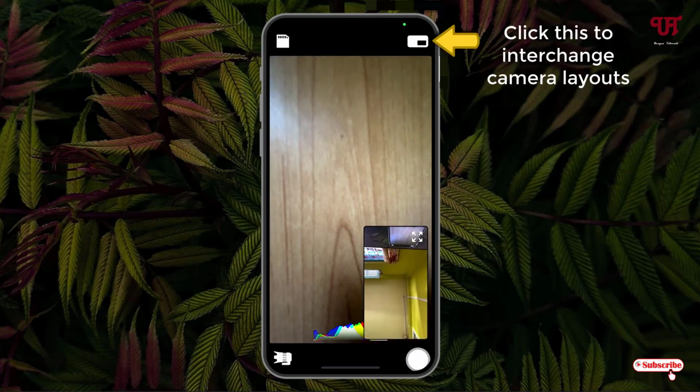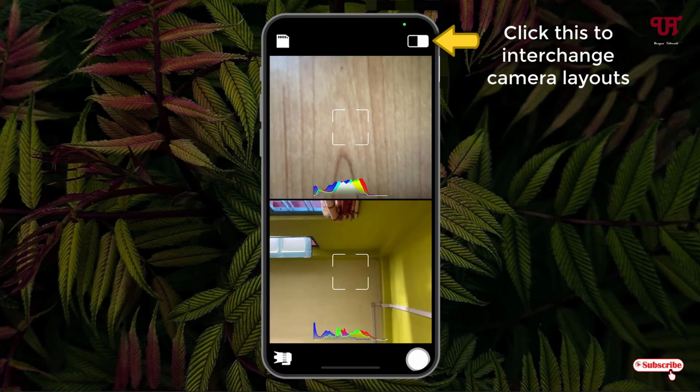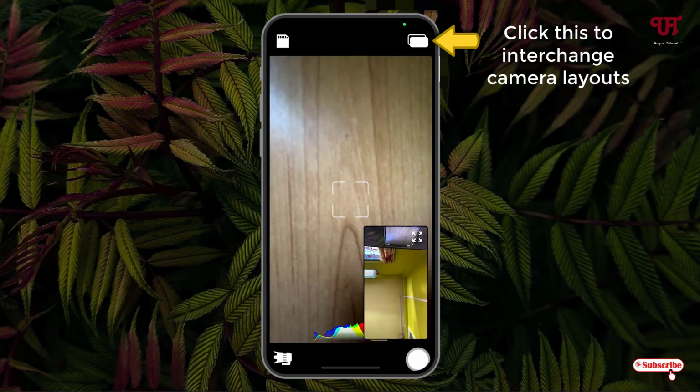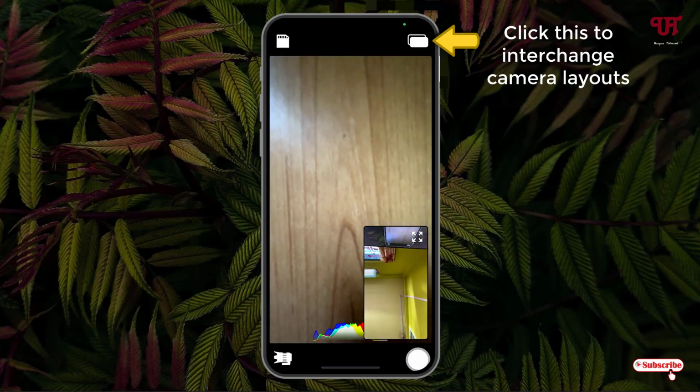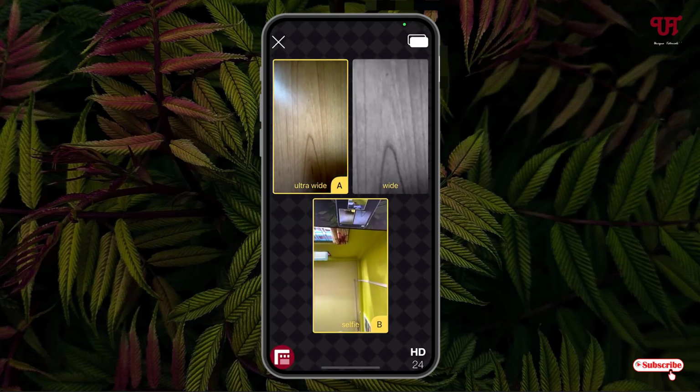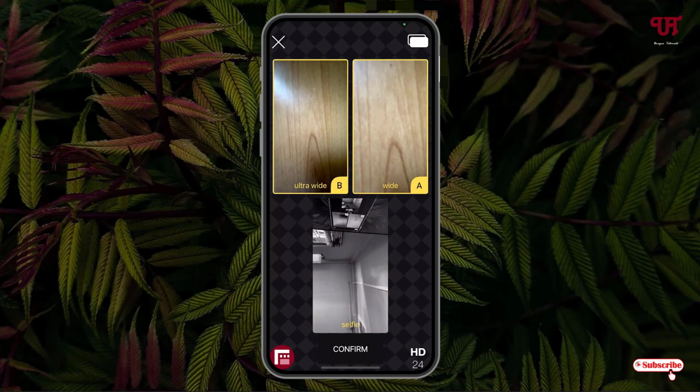So you can change the different camera. You can see here the different camera positions. And below you can see some options. If you tap on the left icon at the bottom, you can change the lens depending upon which lens you want to choose. You can choose different lenses like ultra wide, wide. You can even choose the front camera, that is the selfie camera. So depending upon your needs you can choose it, and once you're done with your settings, click on Confirm.